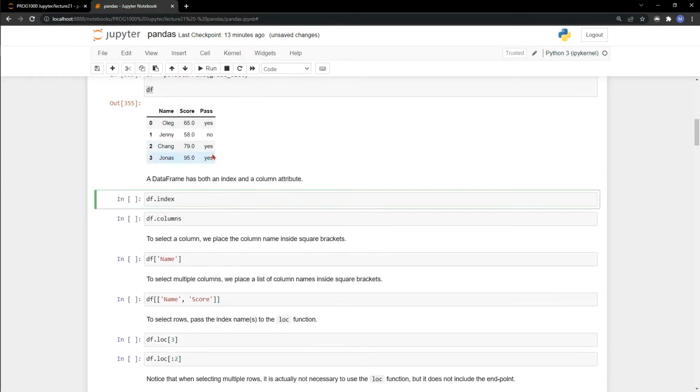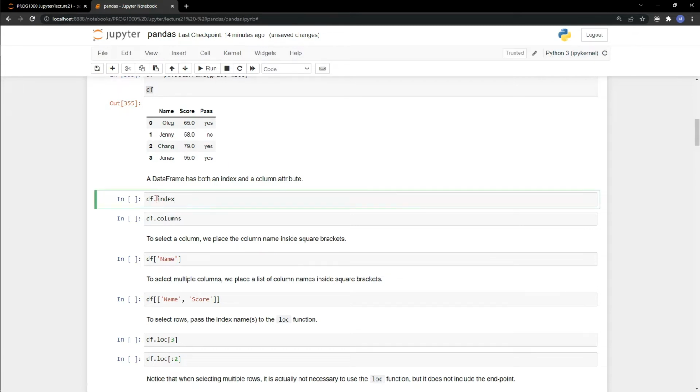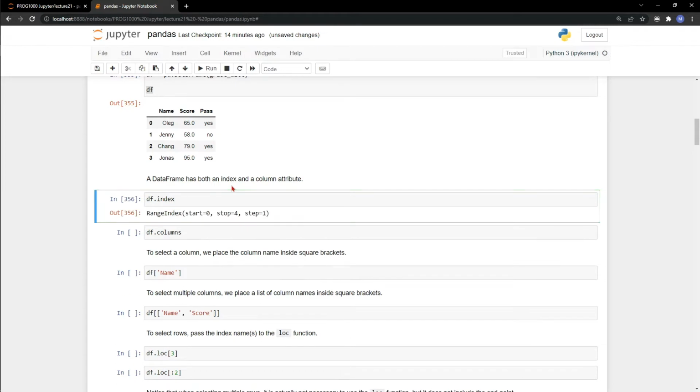This is a very nice way to store data. It's called tidy data, where each column is a variable and each row is one observation. This is very much like in Excel, but you will see that Pandas is a super powered version of Excel. Here we can call the index attribute of the data frame object, and we see that the index starts at 0 and stops at 4 and has a step of 1.